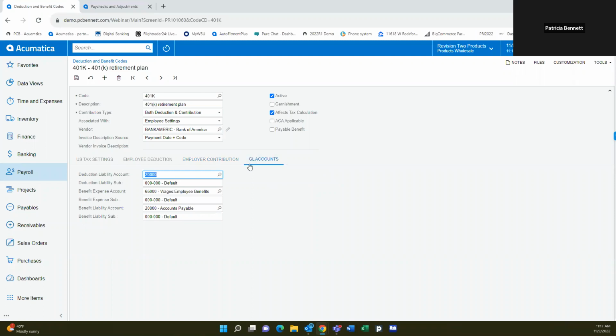And then we also have the GL accounts. As you can see, none of them are required, because when we set up our payroll preferences, we didn't specify that any of this information would come from the deductions and benefit codes.